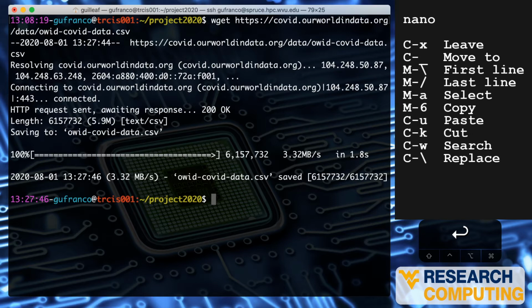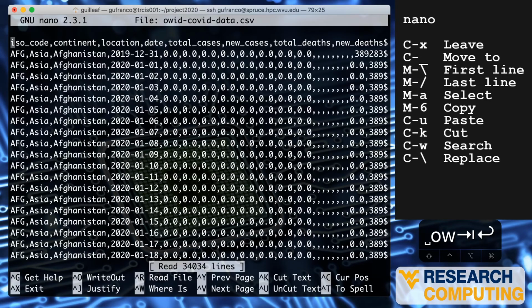For opening the file with Nano, you just type nano, and I will complete the name of the file with this. And here I have the file right now.